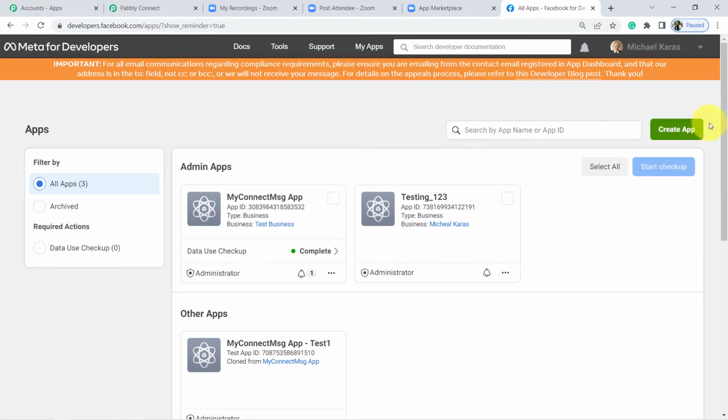Now you will have to create an app first. I already created several apps, that's why I am not going to create any application from scratch. I will attach the separate video on how you can create an app. Once you create an app, you will also have to generate a permanent token. So go to that video which I have attached in the description box, set up your WhatsApp Cloud API account, and then come back here.